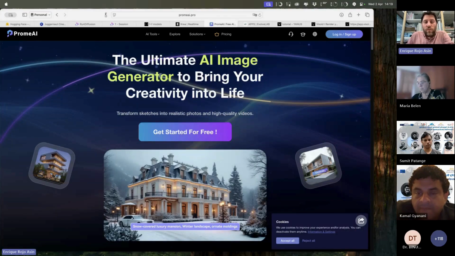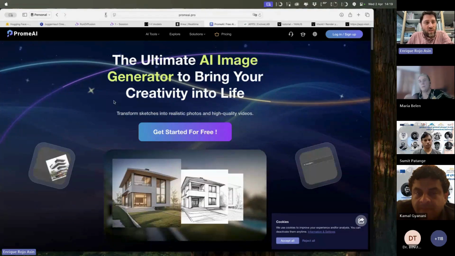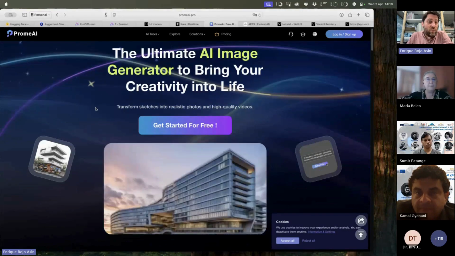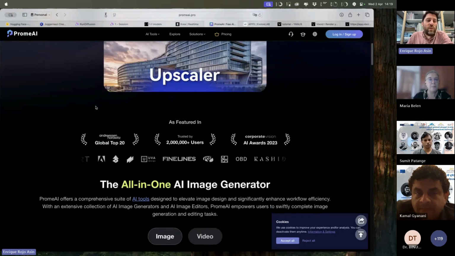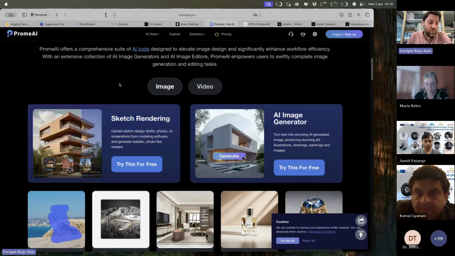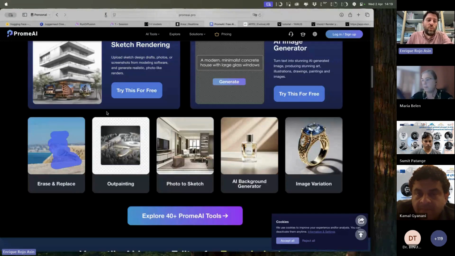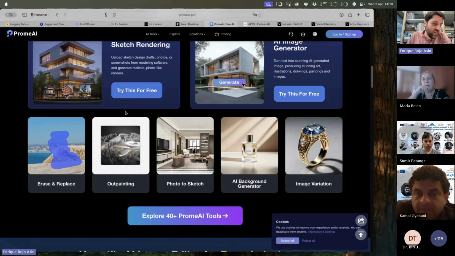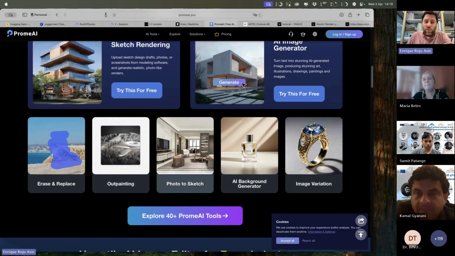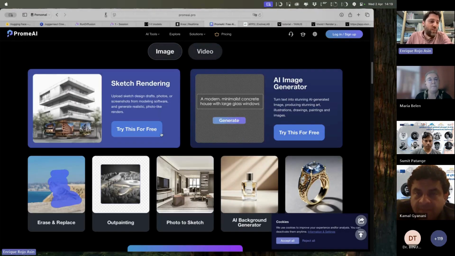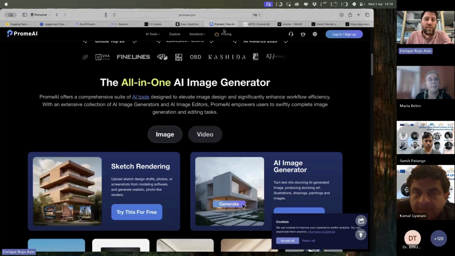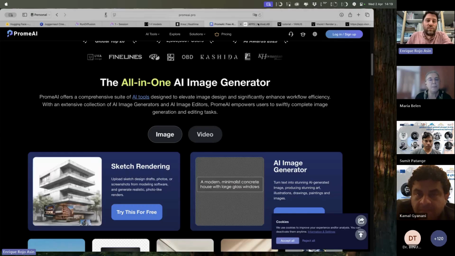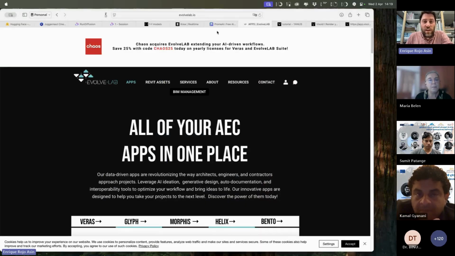Then we have this one. It's one of the most popular ones, PromeAI. It's free to use, but basically you need to pay in the end because if not, you are not going to be able to use all these options: auto painting, photo from sketch, or even sketch rendering. So once again, that's the problem with this kind of subscription. It's not free any longer.